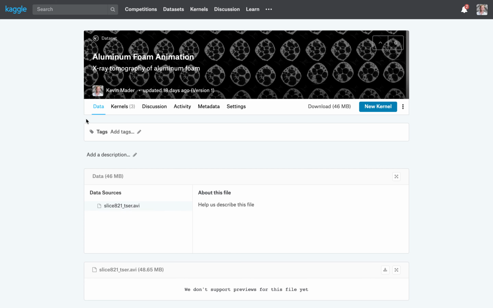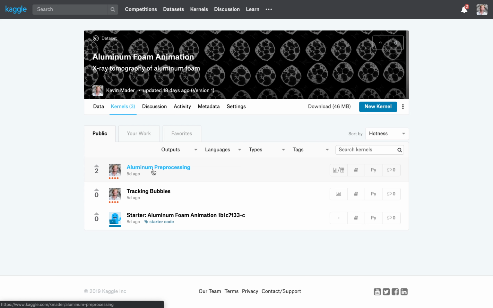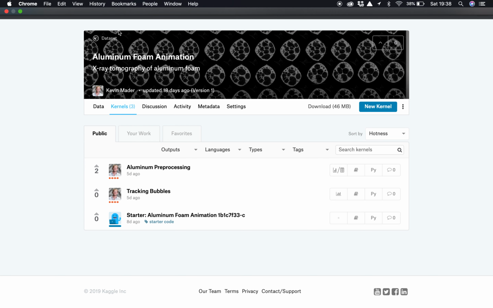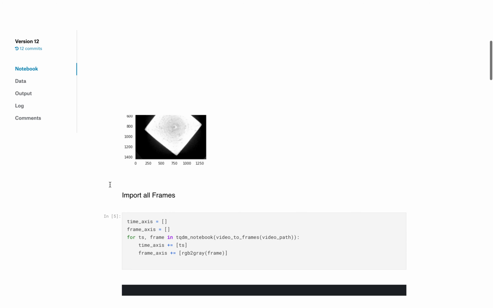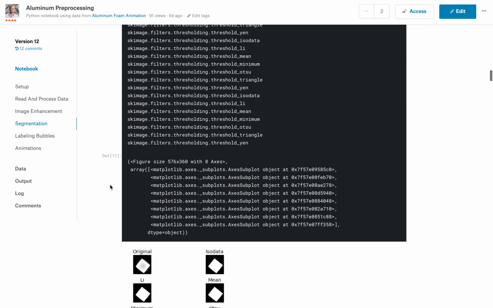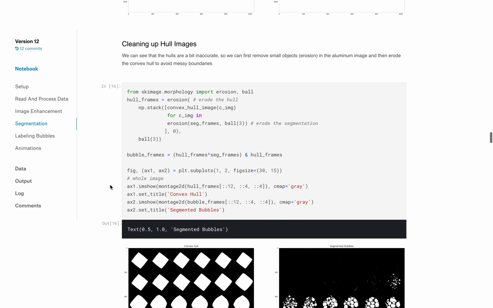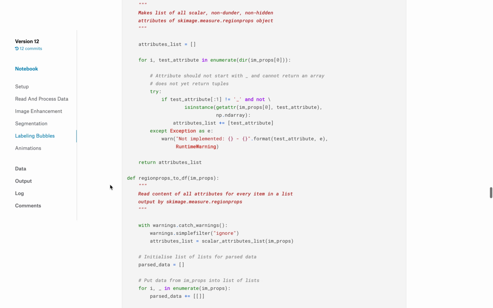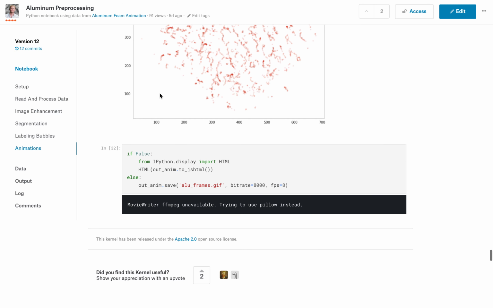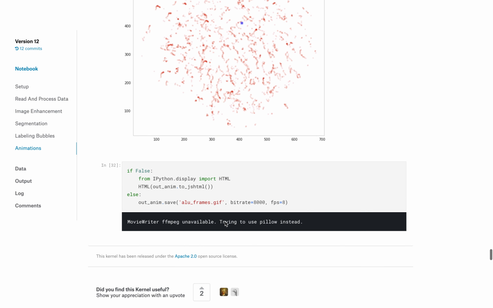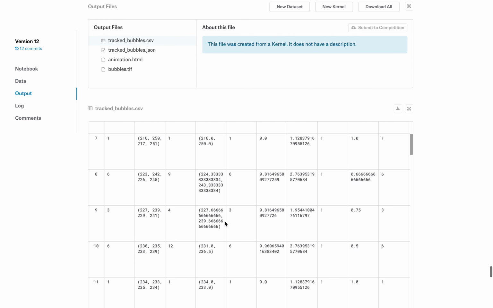Okay, so we start off this live coding where we finished the last one. In the last one, we covered the aluminum pre-processing steps. Open that in a new window. And here we read in the data. We did the cleanup, the enhancement, the segmentation, and then extracted all of the bubbles. And finally, saved all of the bubbles that we could track as a CSV file. We then have an animation.